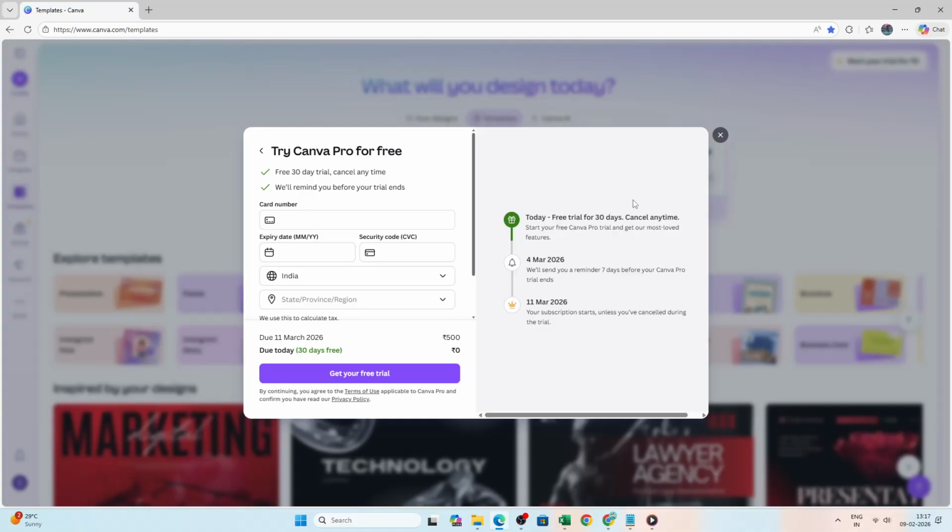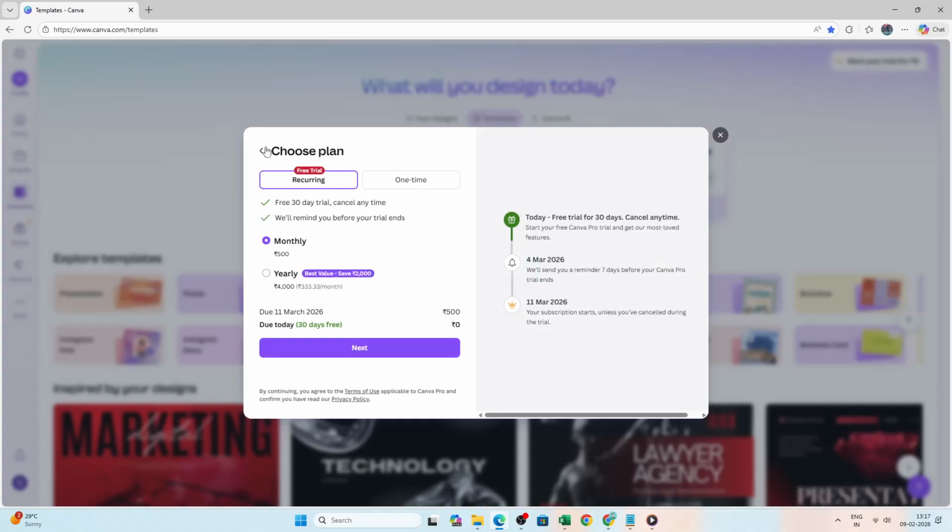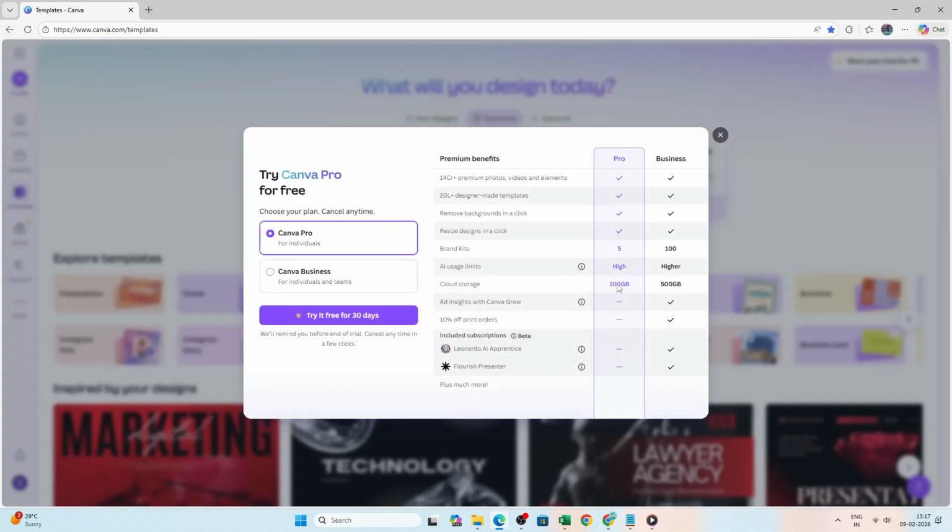You now have access to all the premium features. That includes 100 gigabytes of cloud storage, access to premium templates, images, videos, fonts, and other Pro-only content, along with advanced tools that can speed up your design workflow. Feel free to explore these right away. It's a great time to test features you've been curious about and see how they fit your projects.